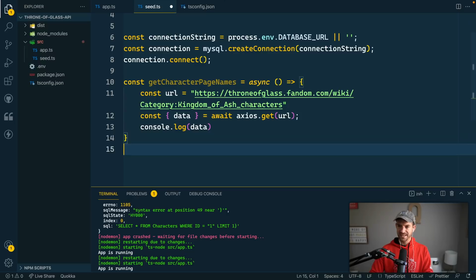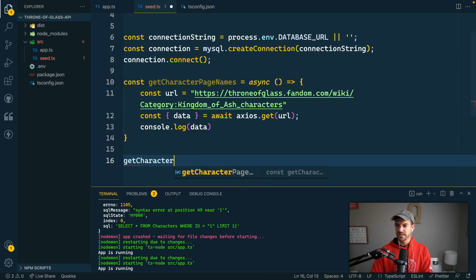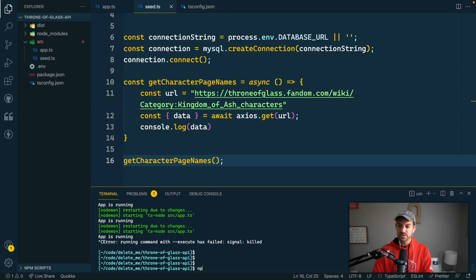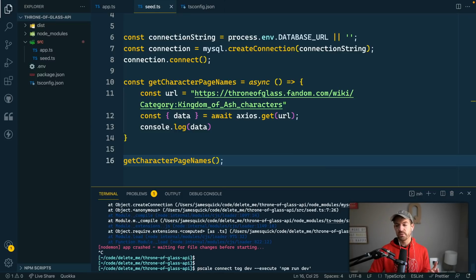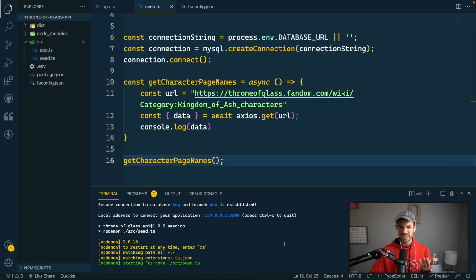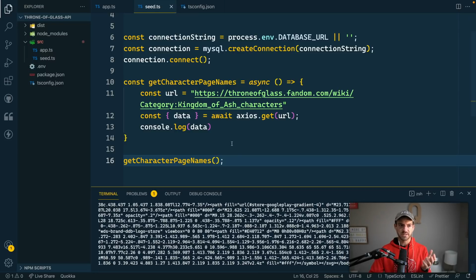So that's saved, but we also need to call getCharacterPageNames. The other thing we need to do is stop our actual app, and now we should run npm run seed db. So we'll run our seed db command. Let's see, the connection string is not running. So we actually need to run this the exact same way that we ran before. We do our pscale connect, our database name, our branch name, and then execute. And then instead of dev, we are going to run seed db. That way it passes in that database URL directly. And now MySQL should work. And then you see just a bunch of information on the screen.